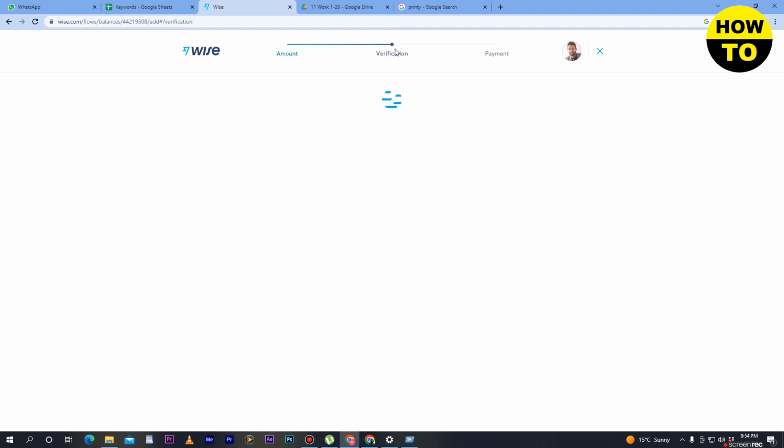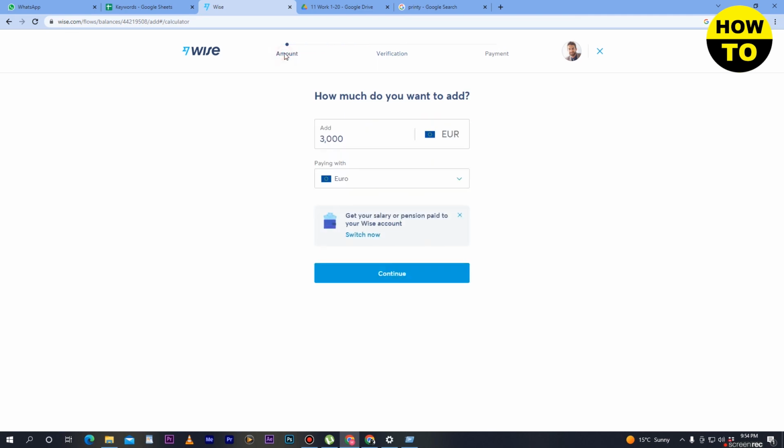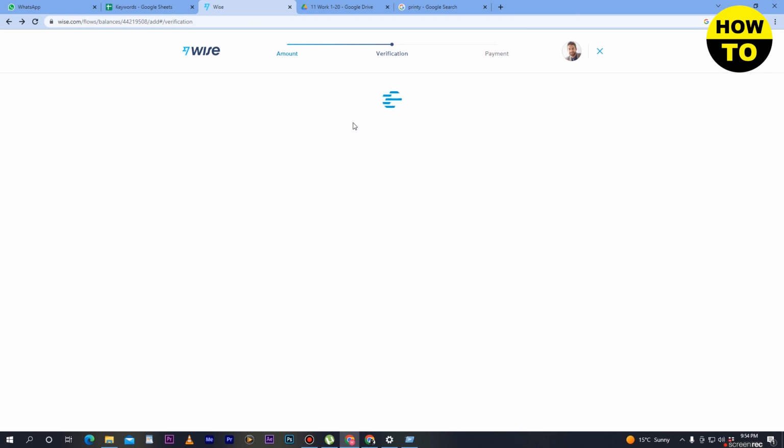So now here you can see that in order to deposit the cash in your Wise account, first of all you have to verify your account. So how you can verify your account? Simply you can get a link by email or scan a QR code. So in this way you can verify your account, and after that you will move to the payment option, where you can add your bank account. So in this way you can deposit cash in Wise.